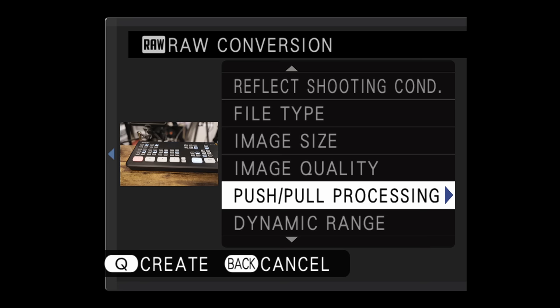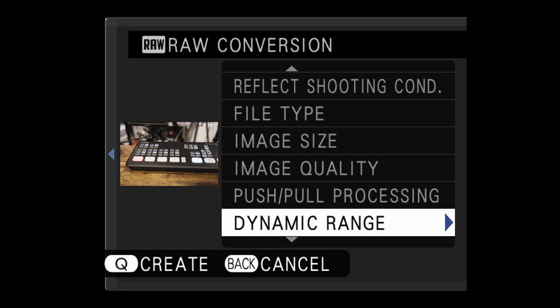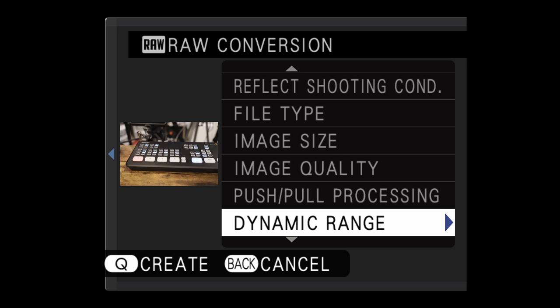And this is interesting. Push-pull processing, you can modify this for your RAW file. So it's great because you can go back and modify the exposure compensation right here and then generate out another JPEG file. Now, keep in mind that I am showing you these options and demoing this on an X-T4 camera. If you have a different Fujifilm camera, you may not see all of these specific options here.